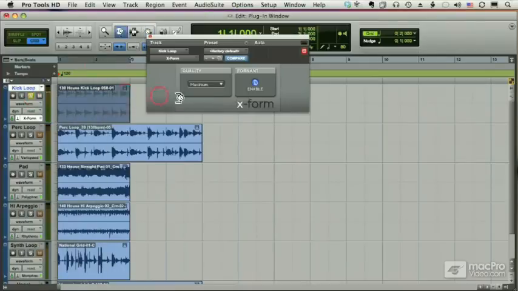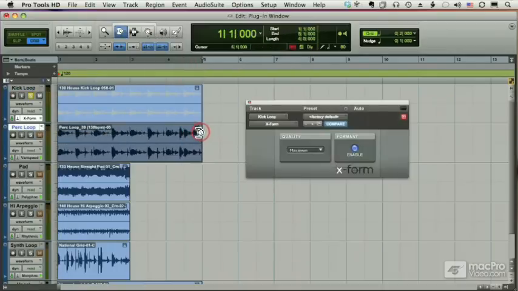And I'll stretch it out. Each time it has to render that file. It's not like the others where I can stretch it in and out just like it's in real-time mode, because this is working in rendered mode. And it's a very slow rendering because of the Xform algorithm. So let's let it finish here. And here we go.